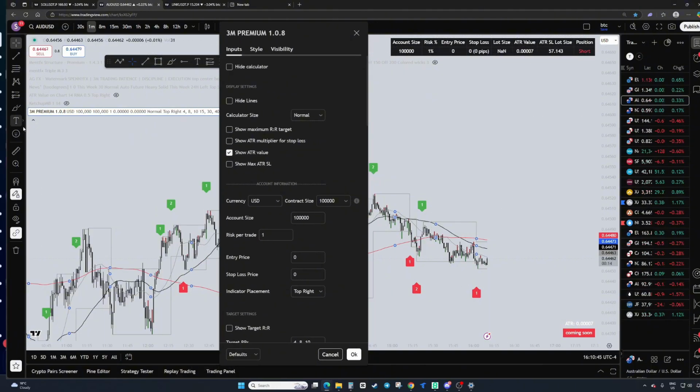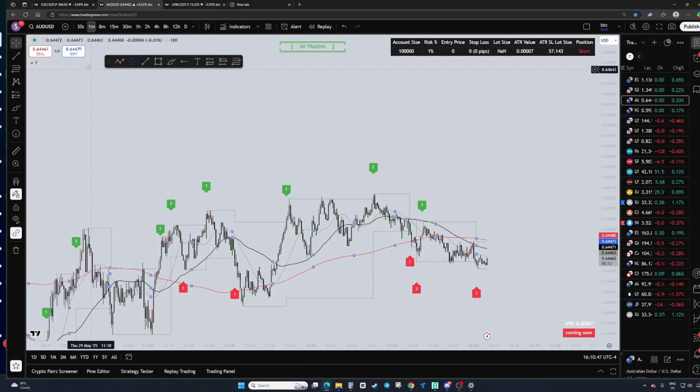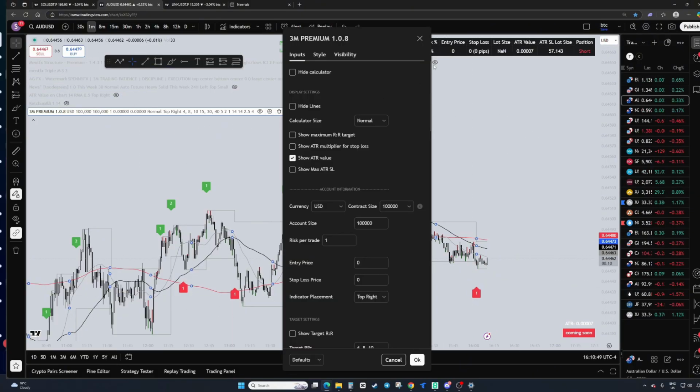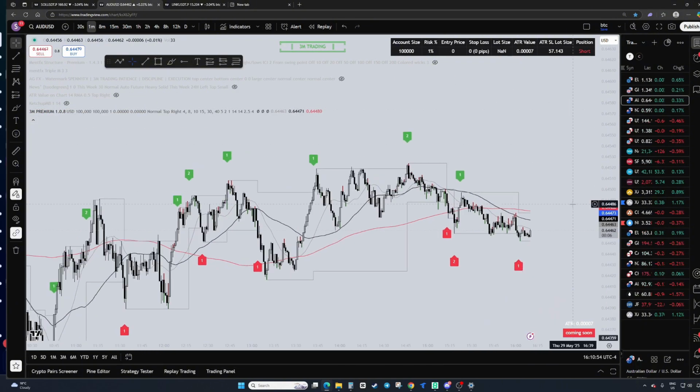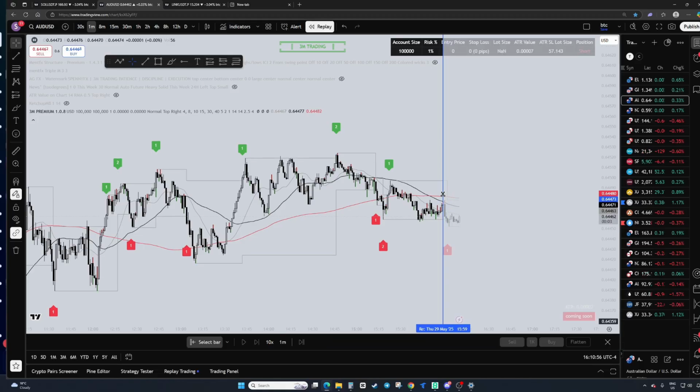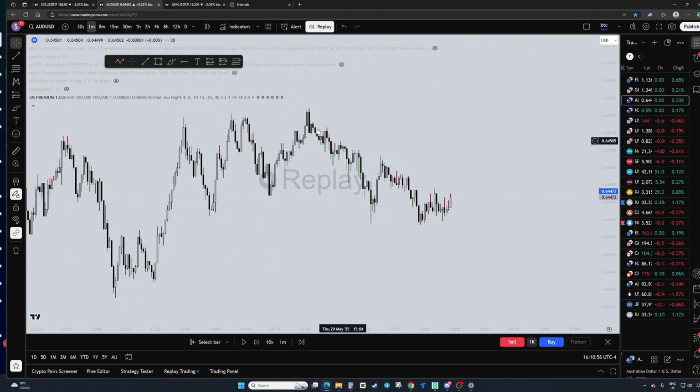We have this little tab up here that's going to show you. You can customize the account size, how much you want to risk, entry, stop loss, and all that stuff. So let's say I wanted to place an entry. Let's say I was placing an entry at this high right here on AUD/USD.